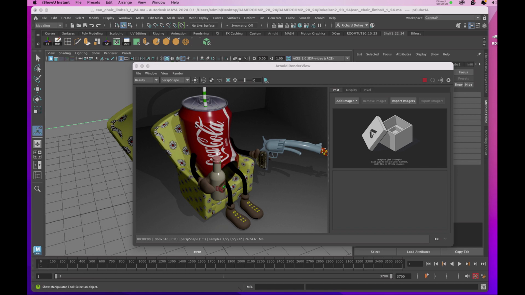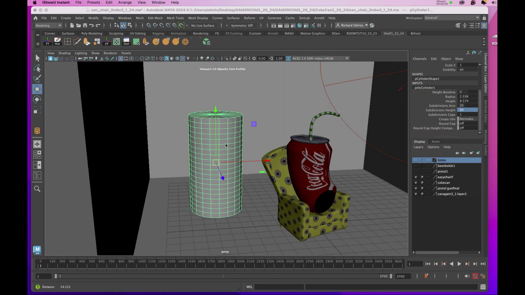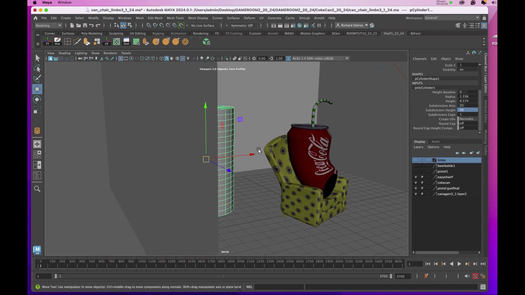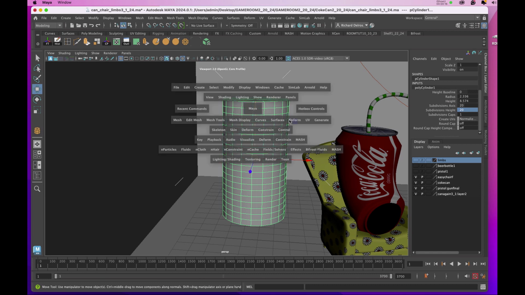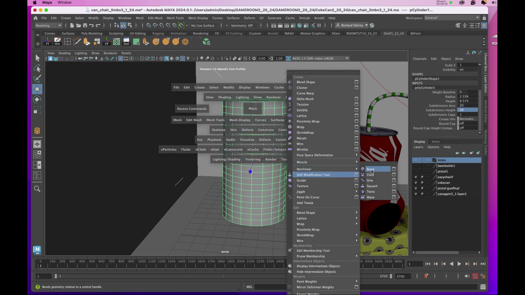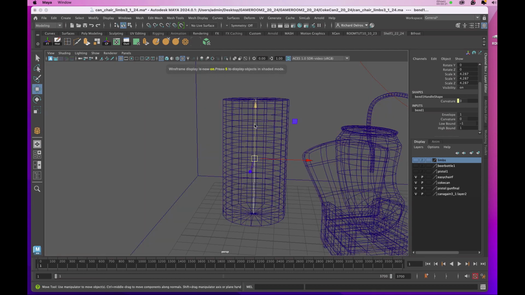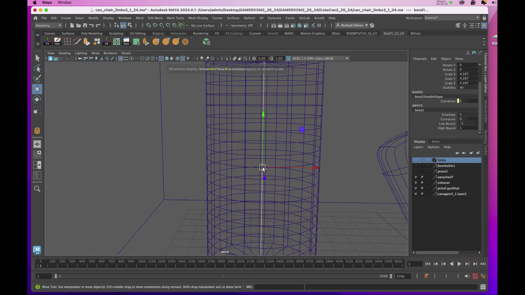In this video, we're going to create the arms and the legs for our cartoon can. We'll first begin by going over how the can was bent and shaped the way it is. We're going to be using deform nonlinear, so I'll hold down my space bar, go to deform, nonlinear, and I'll choose bend, and I'll hit 4 on the keyboard, and you'll see a white line inside the geometry.